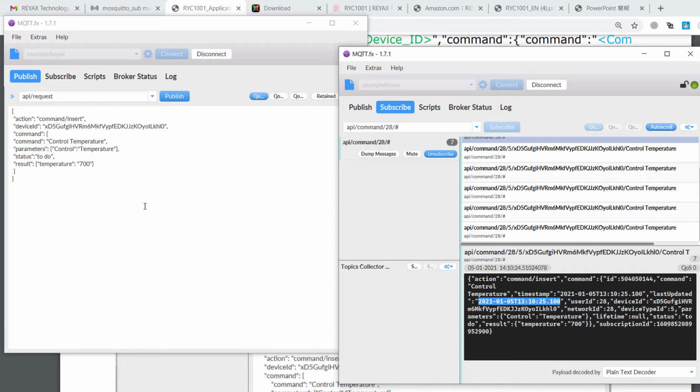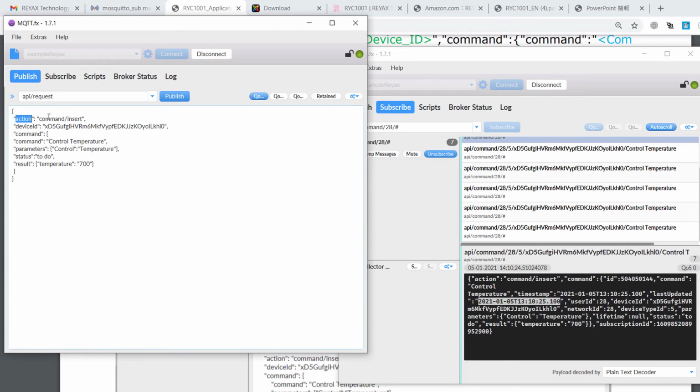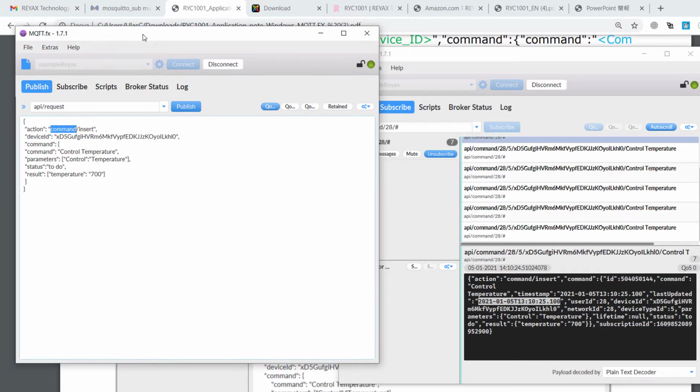So you cannot change the structure here. You can add something, okay, but you have to be careful about these things. This is the action. This will be the command insert, right? It depends on the application, right? You can use the notification, for example, then probably the message can be different. So, as I told you, this is important.